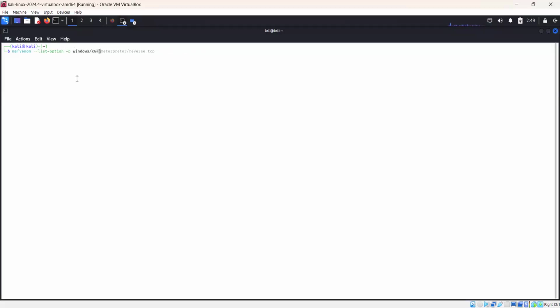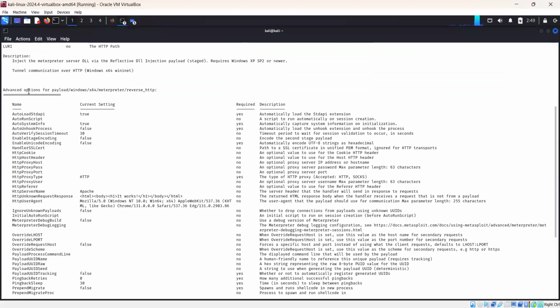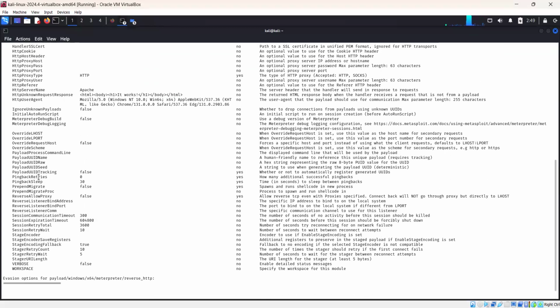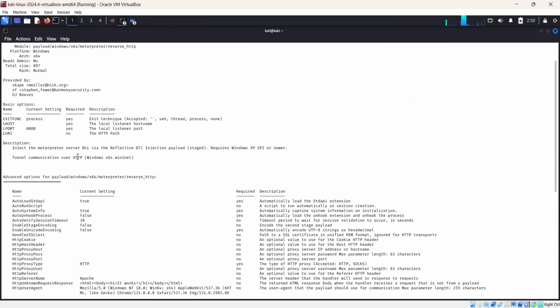So I'm typing the name of the payload, that is windows/x64/meterpreter/reverse_http. And then it will list all the options. You can see here the advanced options for this payload are these ones, but we are not going into that detail. You can explore that, such as the evasion options for everything.